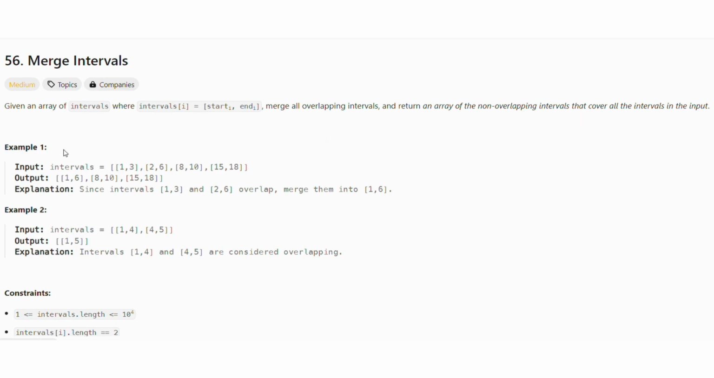As you can see in example 1, you are given an input of intervals 1 to 3, 2 to 6, 8 to 10 and 15 to 18. Here we have to merge all the overlapping intervals. The first interval is 1 to 3, which means the values of that interval are 1, 2 and 3. The second interval is 2 to 6. The first element of the second interval lies in the first interval, that is 2. So these two are overlapping intervals. Therefore we will merge these two intervals and get the interval 1 to 6 in place of these two intervals.